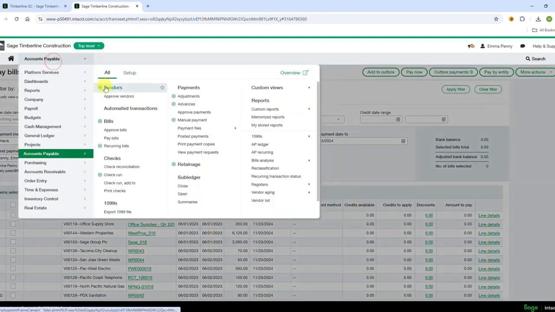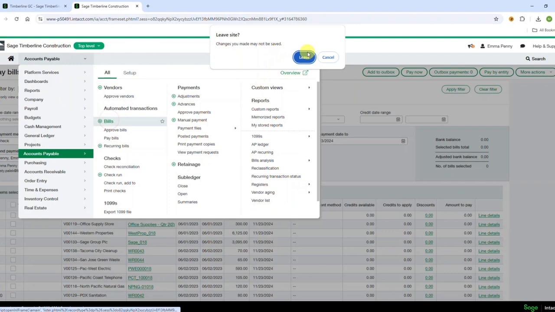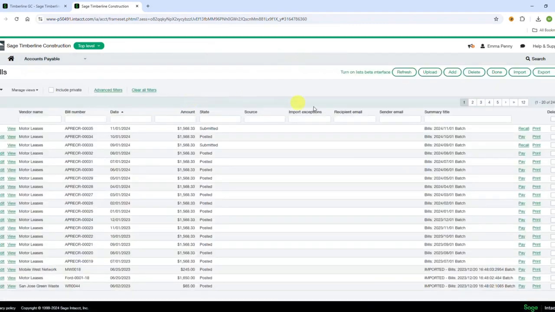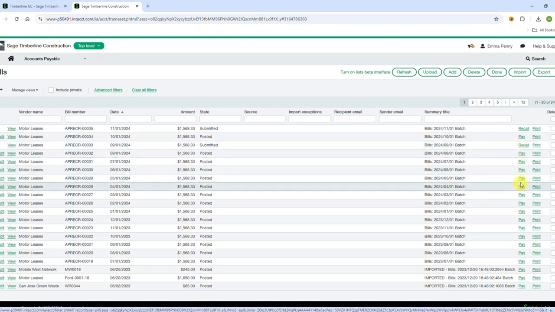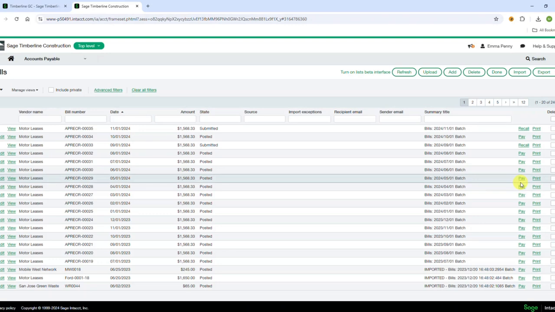One of the other ways to look at it, if you're in the bills screen, for example, there is a way to pay them here, but that is individually. So if you had multiple invoices to the same vendor and you were paying down the list of those, that would generate a separate check for each invoice. So unless you want a separate check for each invoice, you have to use the accounts payable pay bills window.